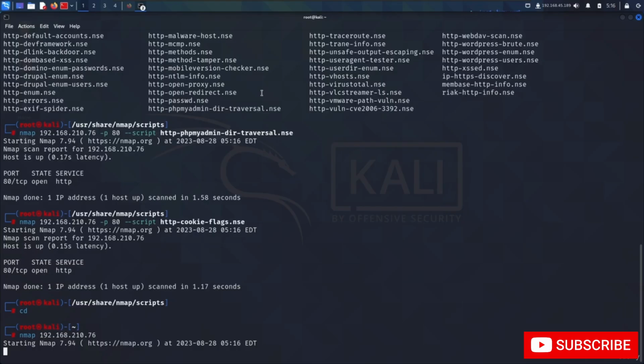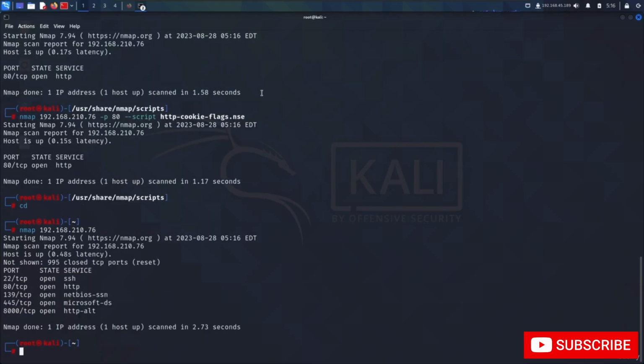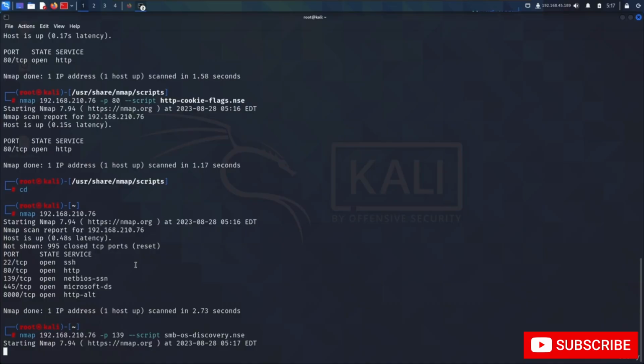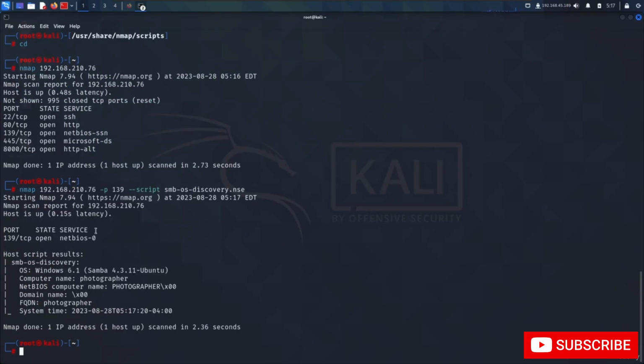Let's go back to scanning and see some other ports' enumeration also. Now we will be going for port 139, which will be the OS discovery. So you have to write nmap, Control Shift V, -p139 --script smb-os-discovery.nse. Then press enter, wait for some time and see. Here we have got plenty of good results. We have got the OS, which is Windows 6.1. We have got the computer name, NetBIOS computer name, domain name, FQDN, system time, everything with this script.